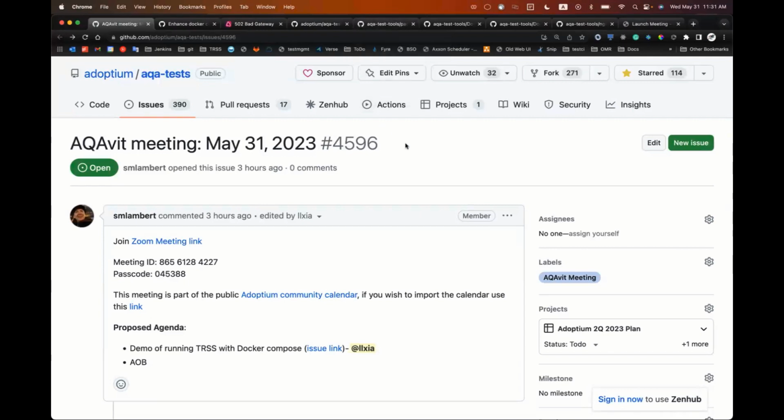Okay, let's get started. So today is May 31st, 2023. In today's AQAvit meeting, I'm gonna demo TRSS with Docker Compose.